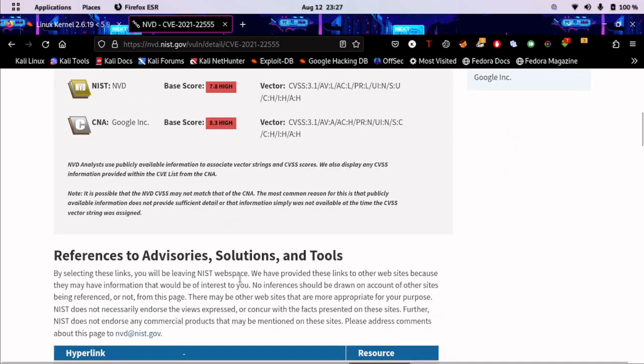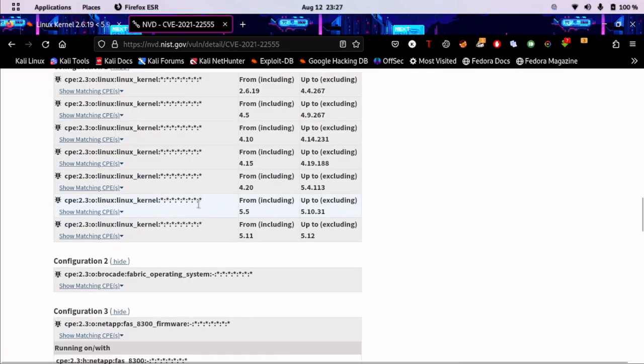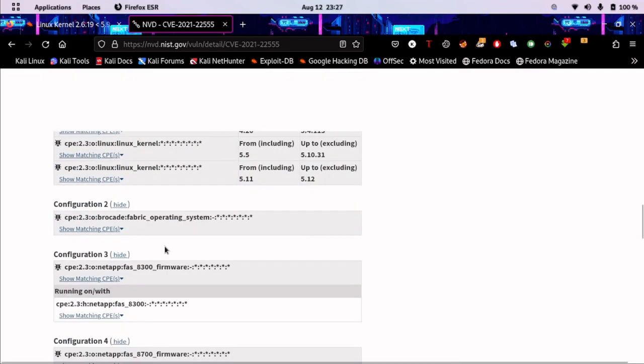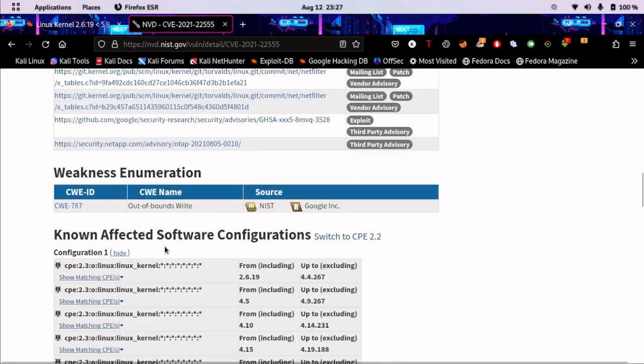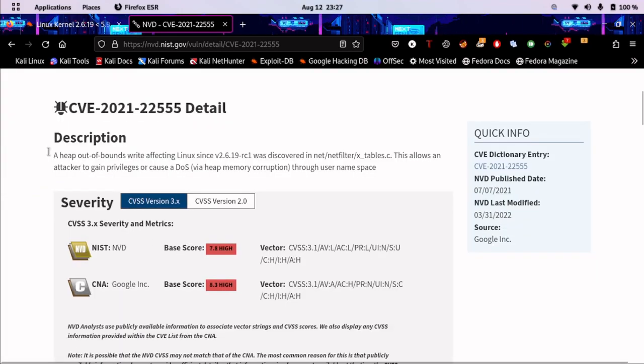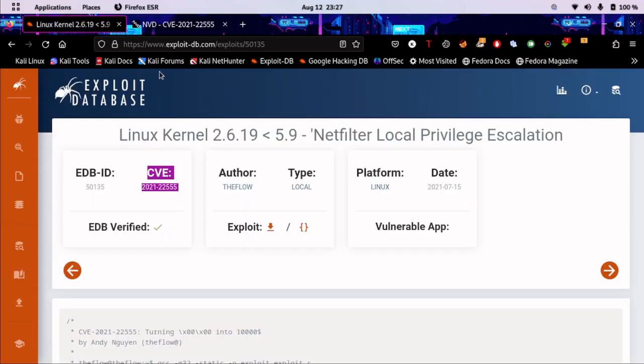So we can go here and study this CVE. It's giving us a lot of information. A heap out-of-bounds write affecting Linux since RC1 was discovered, and this allows an attacker to gain privileges or cause a DoS via heap memory corruption through user namespaces. So this is one vulnerability we saw. You can find out more. You can search for your router, any operating system, or any software version here.